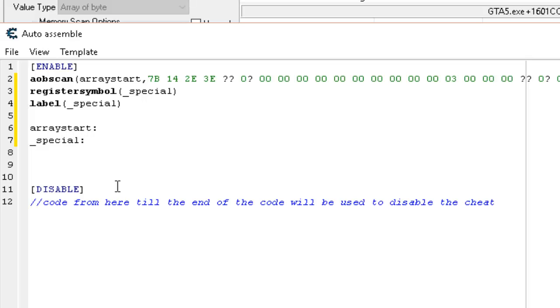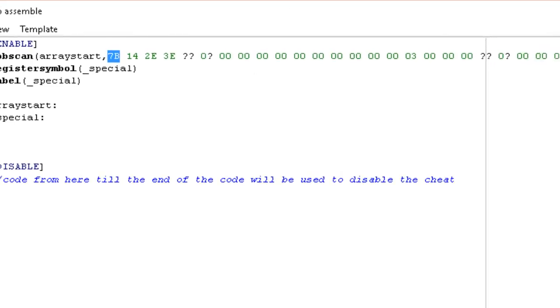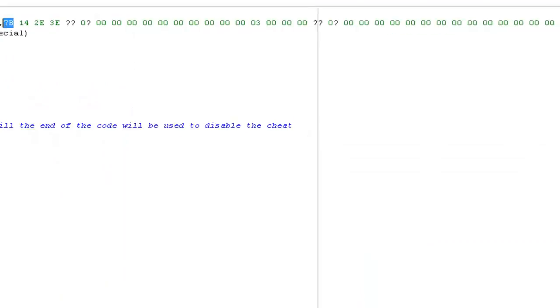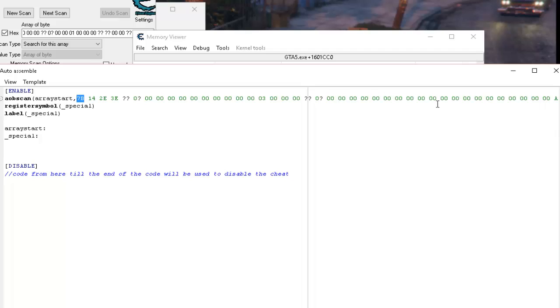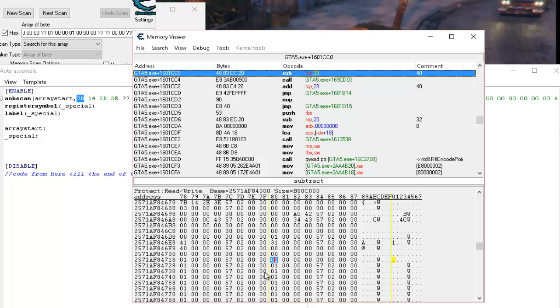But we got to tell Cheat Engine where that special is going to be located. If we just leave it like array start, it's going to manipulate that 7B byte. That's why we had to count all the way to our flag, which is also located within this same array structure here. It was just easier to count it here. But we need to tell it where it needs to start.